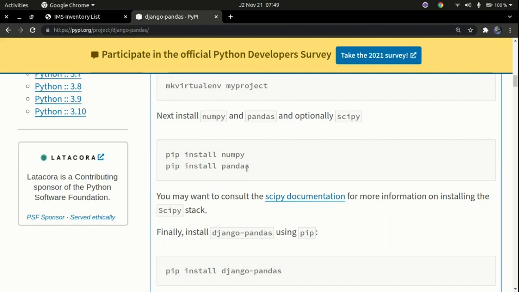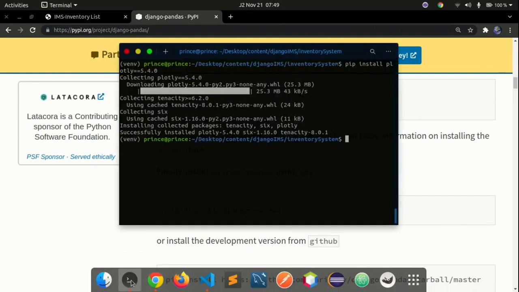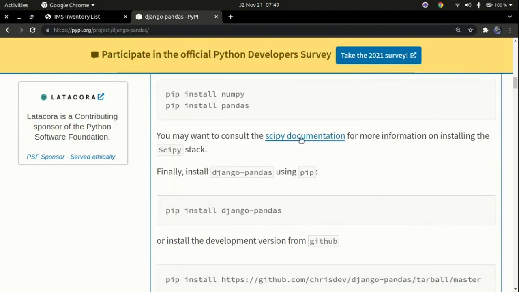So we also have to install pandas before we can install Django pandas, because Django pandas is built on top of pandas itself and has the same commands, I mean the same syntax. Okay, so now we have Django already installed.